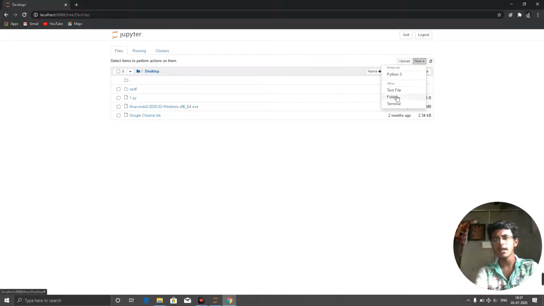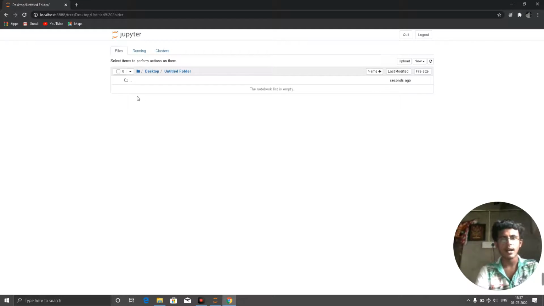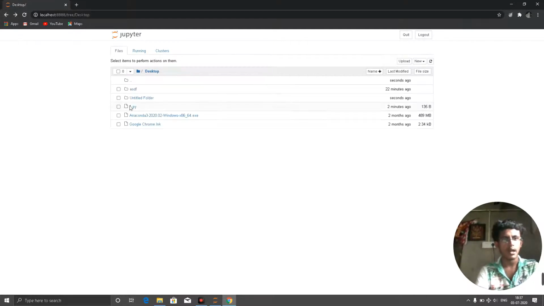You can even create a text file or folder or terminal. You can create one folder for your own Python programs. And where is that folder? Untitled folder, here it is. I think we can rename this. We will just try.